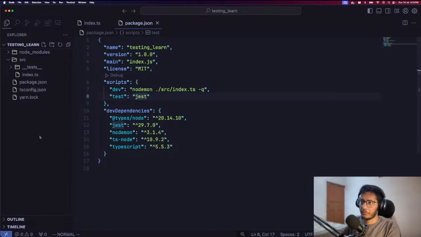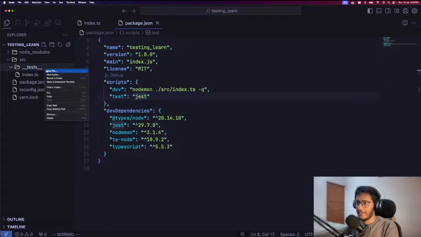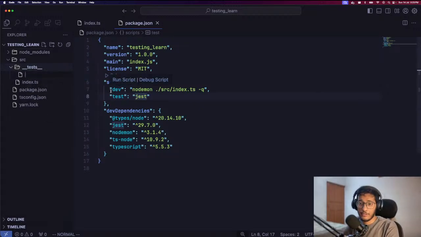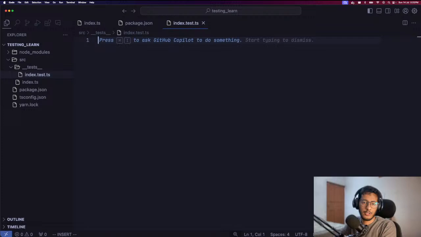So go for that. Okay, so we have test, and now we're going to write the first test of our application, index.test.ts, right? So it's TypeScript. So we have created a file called index.test.ts in which we are going to write our test. Amazing.